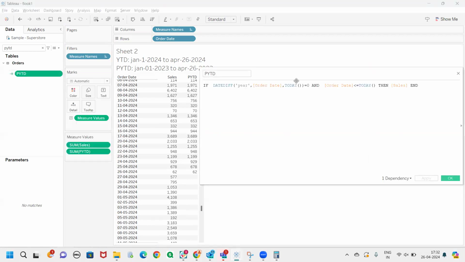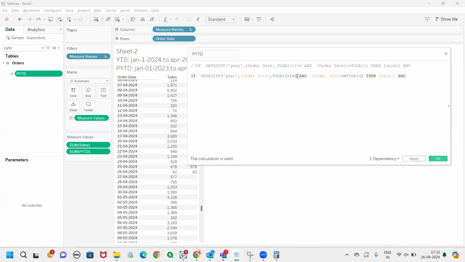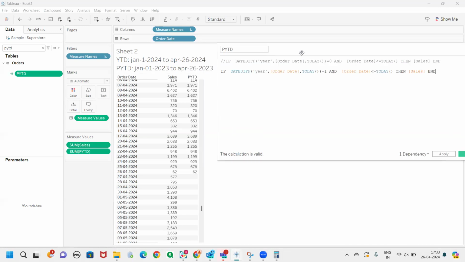Just click on edit option. Now, I'm just commenting this here. I'm just trying to copy the same thing here. So you have to practice this a bit more. Okay. Now, when I simply put equal to 1 here, this will give you the entire last year's sales. But I want last year till April 26 only.